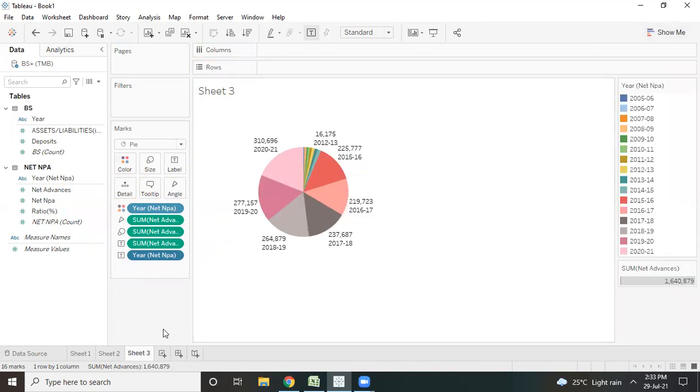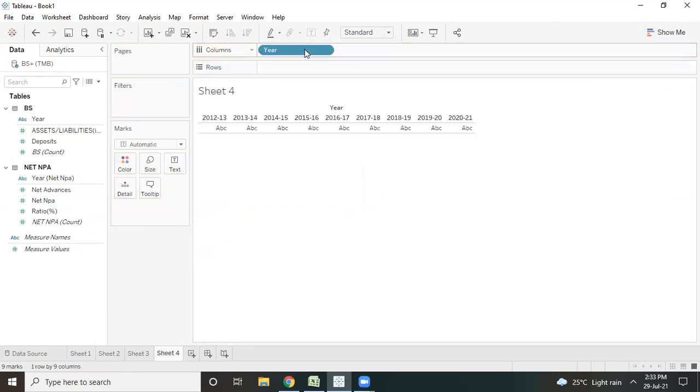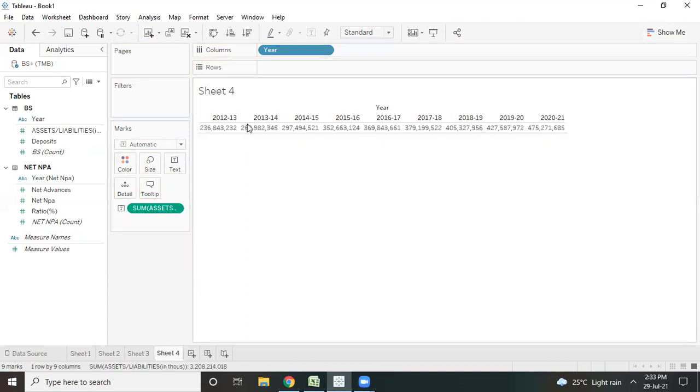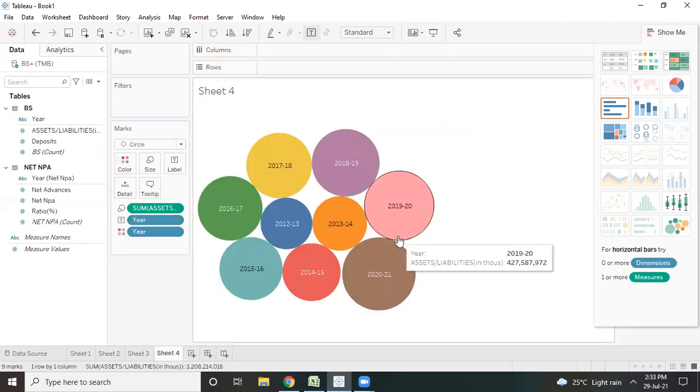So for the last analysis part, net NPA is done, net advances are done, assets and liabilities are left. So we will check out how much assets and liabilities this bank has. So again, we will choose year and assets and liabilities. We will drag it here. And now I want my graph to be something different. So I am going to choose this graph. Again, I need it to be labeled. So I will label it.